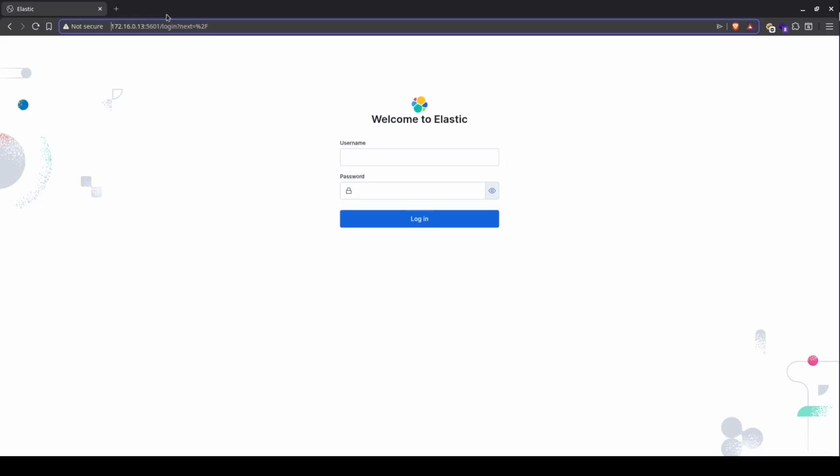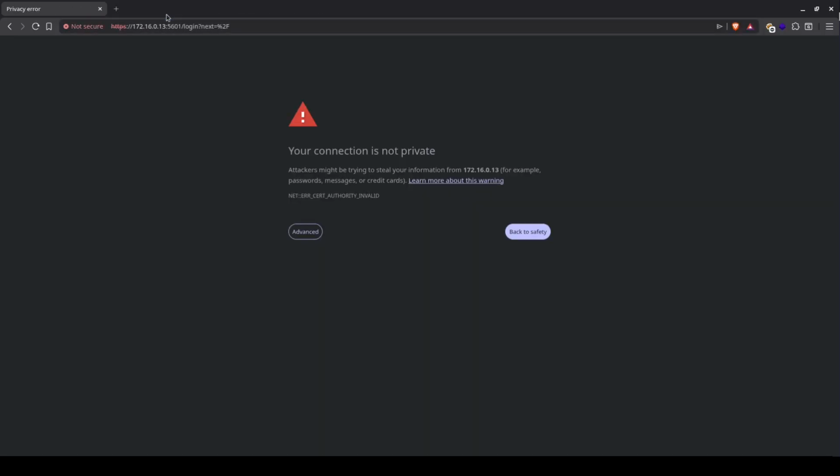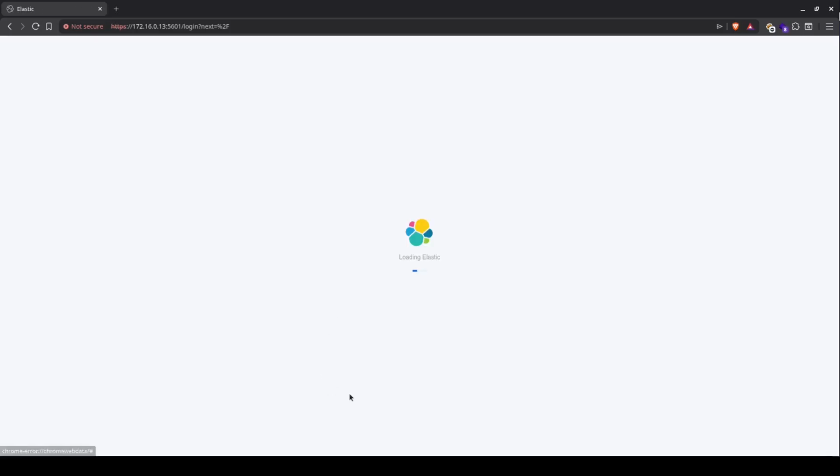Once we're back in our browser, let's go ahead and change this to HTTPS. We'll see that we'll get a warning about this. We can safely ignore this. This is because there's an issue with the provider because we've created our own certificate. This is fine. Go ahead and proceed.